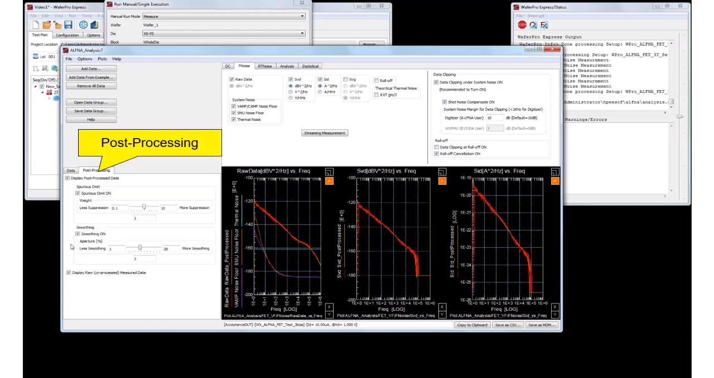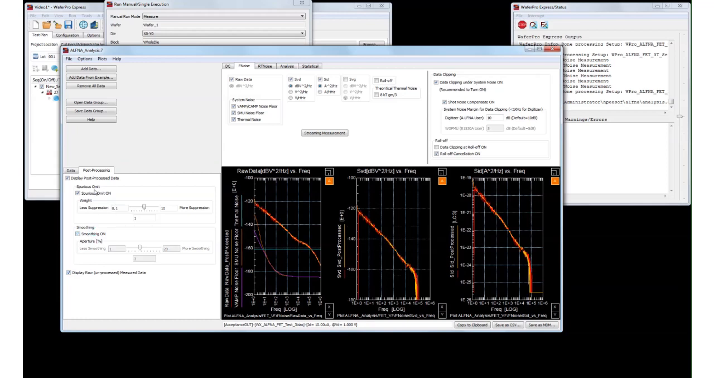From the Post-Processing tab, you can change the yellow color trace. The yellow color trace is calculated data using splice omit and smoothing functions. You can change the post-processing parameters from the GUI.